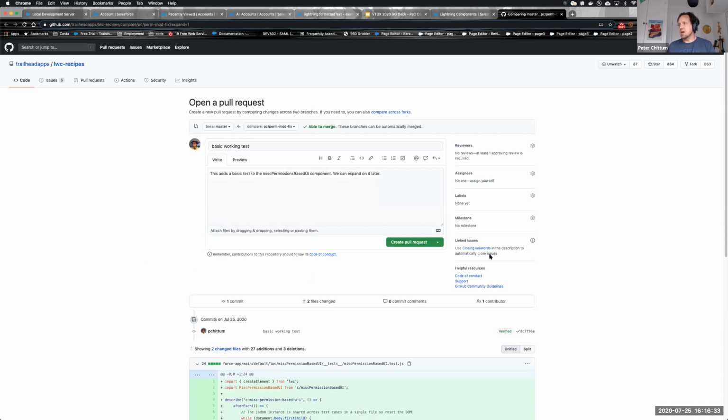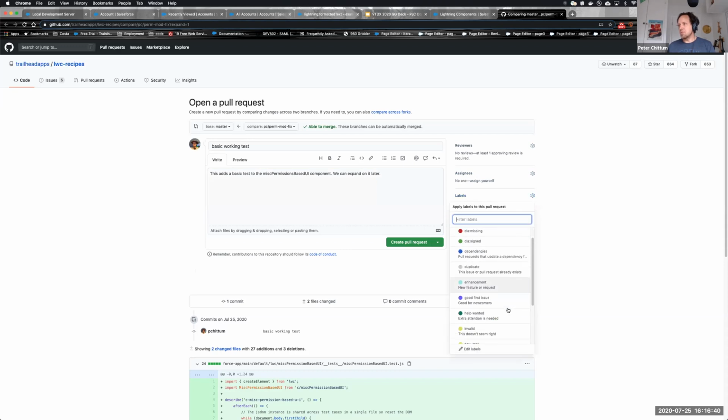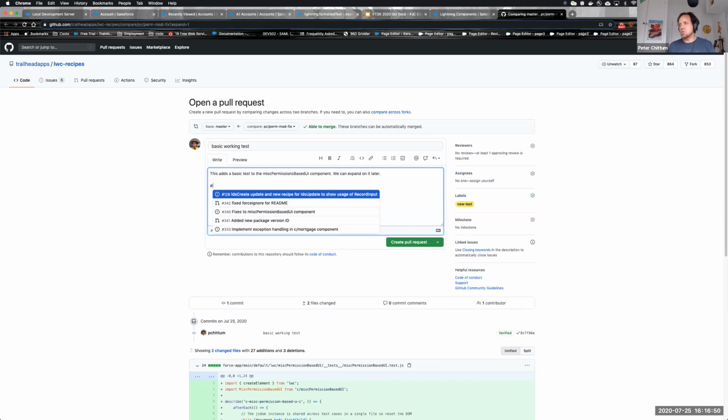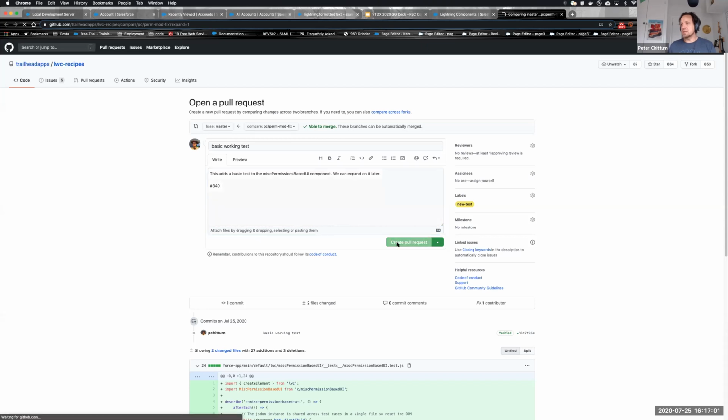I could assign myself to it. I could add a label, and some of the labels that we have, for instance, if you have something that's going to contain a new test, you might want to flag it as such. And this is actually tied to an issue. So I'm going to say that's issue number 340 right there. I'll go ahead and create my pull request.